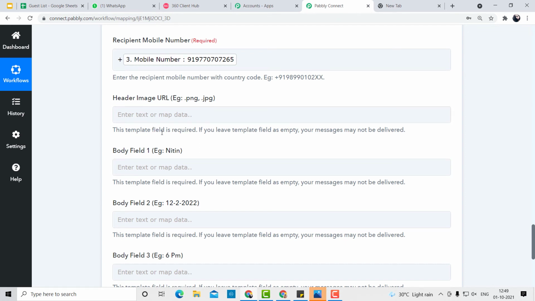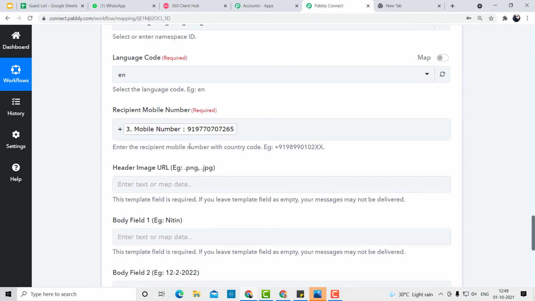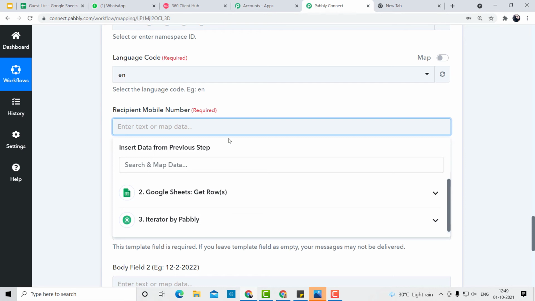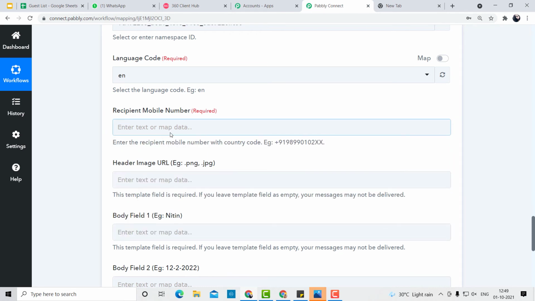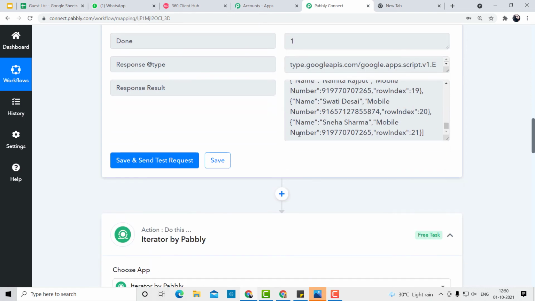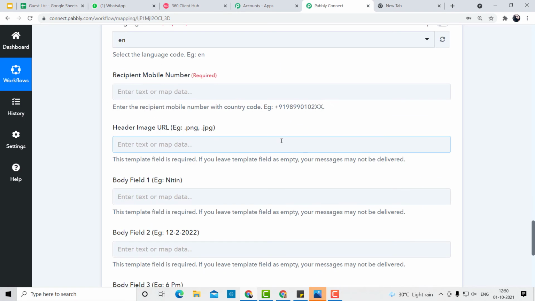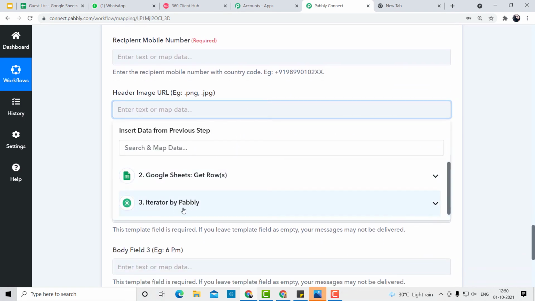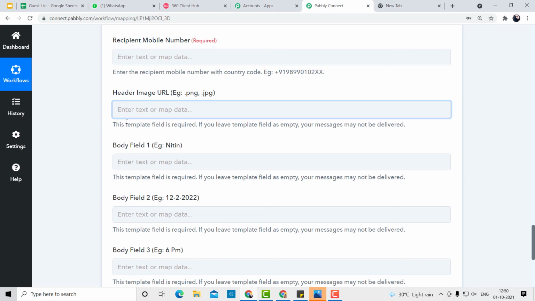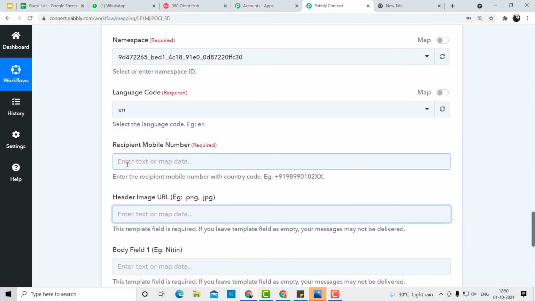You must be thinking what mapping is and how it is done. So let me explain. Let me remove this, it is auto selected, so that I can explain. Perfect. Now what we have to do is, the data which is already available here in Pabbly Connect from our Google Sheets will be available in this drop down kind of menu. We just have to select the data according to the field and click once, and this way mapping will be done. So what we have to do here is provide the recipient's mobile number.